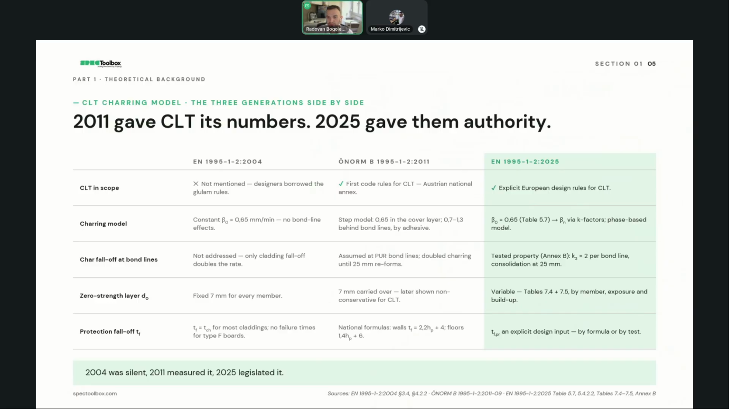The next one, the charring model, which is how we calculate the rate at which timber burns. In 2004, it was a single constant rate. In 2011, it became a step model with different rates in different layers depending on the adhesive. And in 2025, it is the full phase-based European charring model. Now the key row: what happens when a charred layer falls off at the bond line. In 2004, the code was silent. In 2011, Austria, let's say, measured it. In 2025, it is written into the standard, with the charring rate doubling at each bond line.